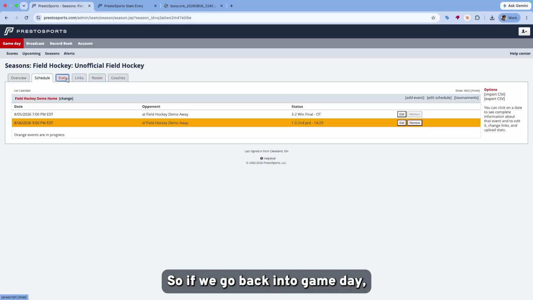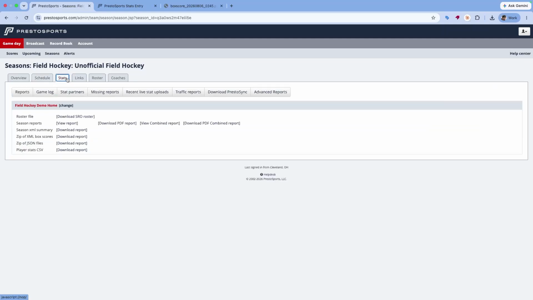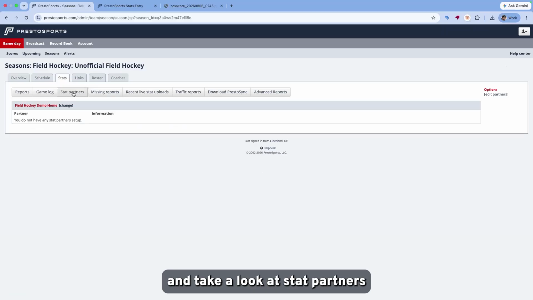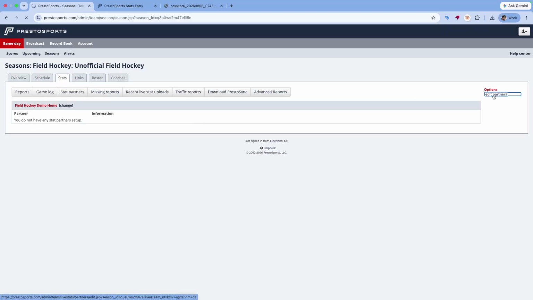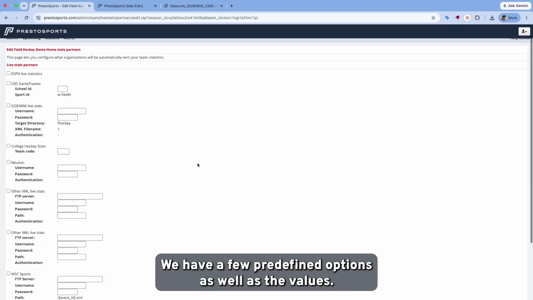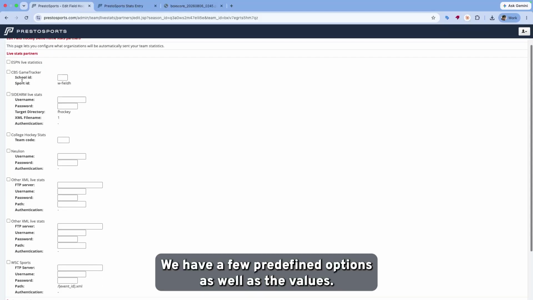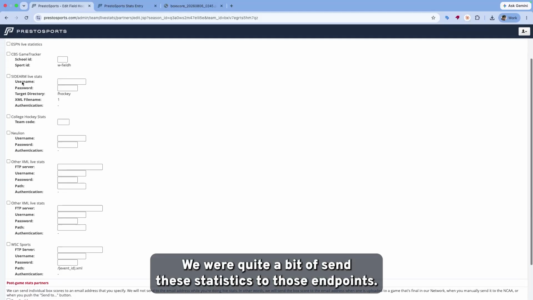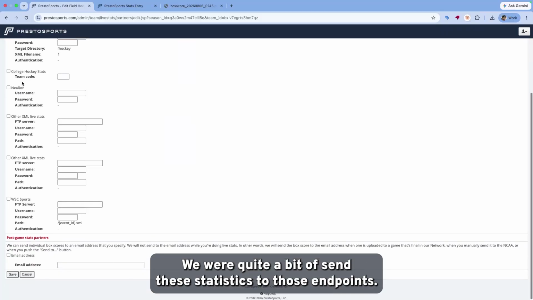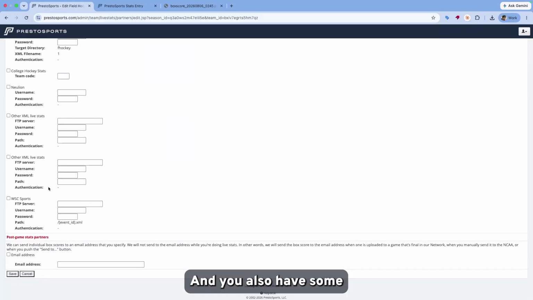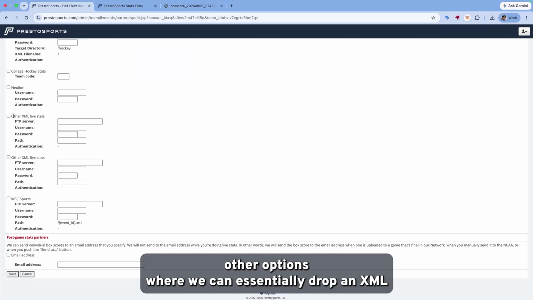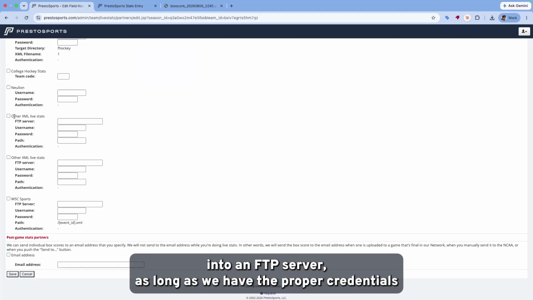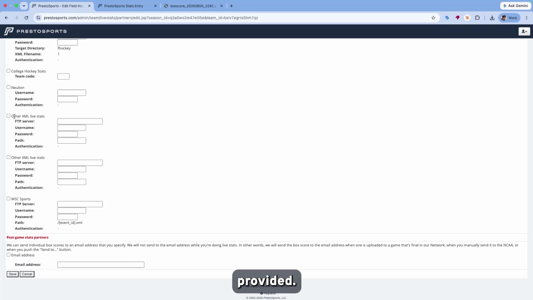So if we go back into game day, go into the stats tab, take a look at stat partners, and we would select edit partners here. We have a few predefined options, as well as the values we require to send these statistics to those endpoints. And you also have some other options where we can essentially drop an XML into an FTP server as long as we have the proper credentials provided.